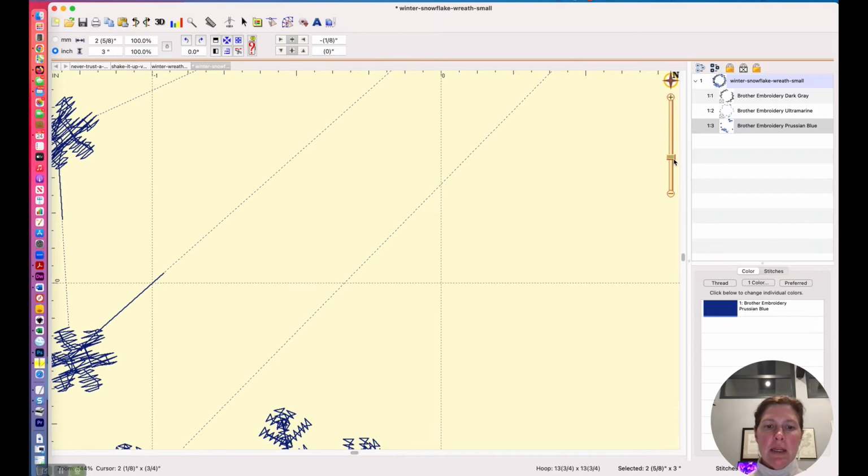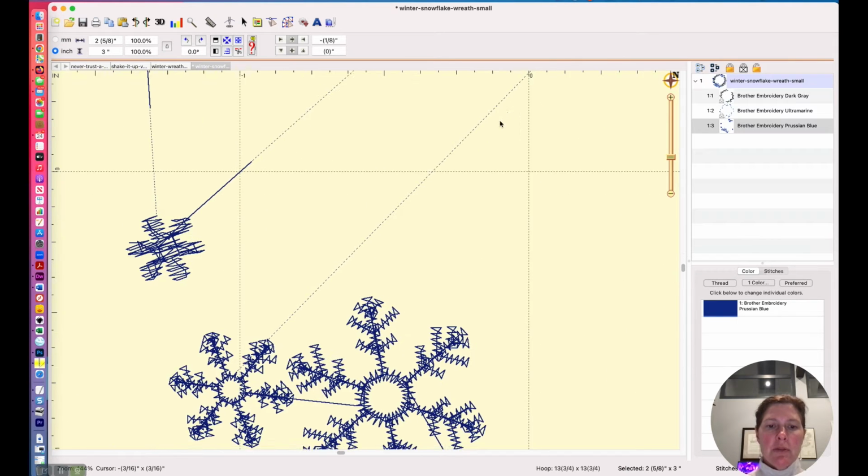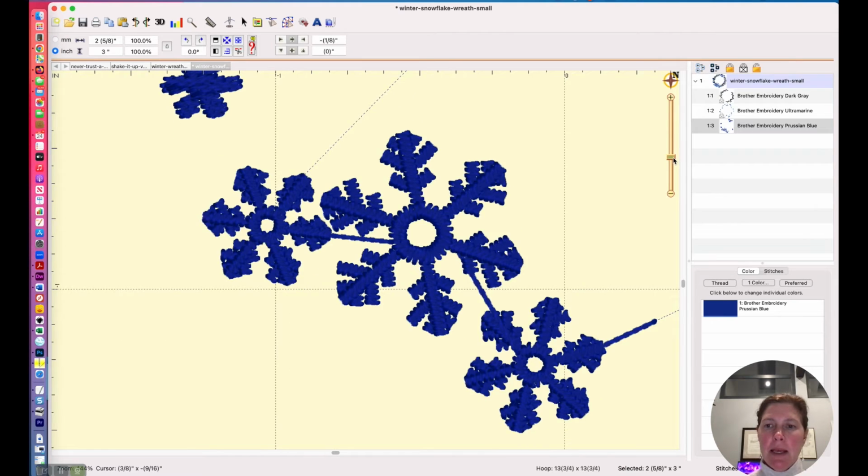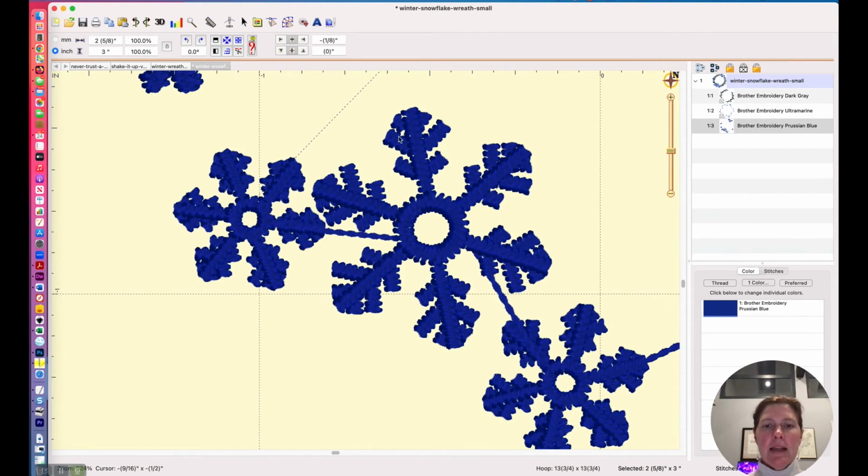Now I want to zoom in as much as possible. So I'm holding down my space bar to pan in, and then I want to get this snowflake. Well, it's going to be a little tricky to get it without getting this stuff, but that's okay.